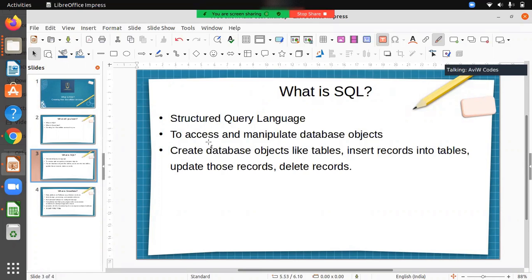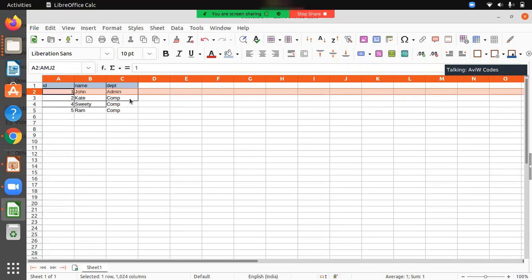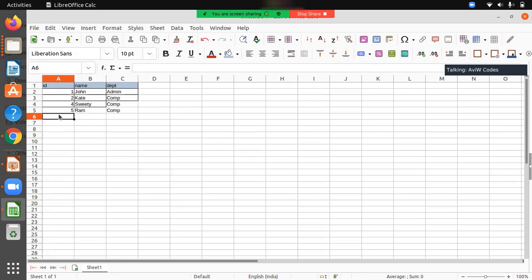Before going ahead, to understand what is SQL, let's try to understand why we need SQL. Say suppose you have some data, and the data has some fields like ID, name, and department. There are some records in this table with some IDs like 1, 2, 4, 5. If you have something to add, we can go ahead and add it into this spreadsheet. Suppose the ID is 6, name is Katie, and the department is IT. This is how you can add one record into the spreadsheet.